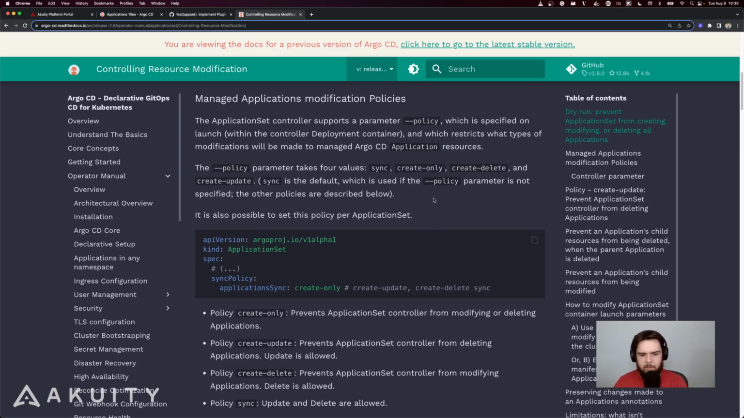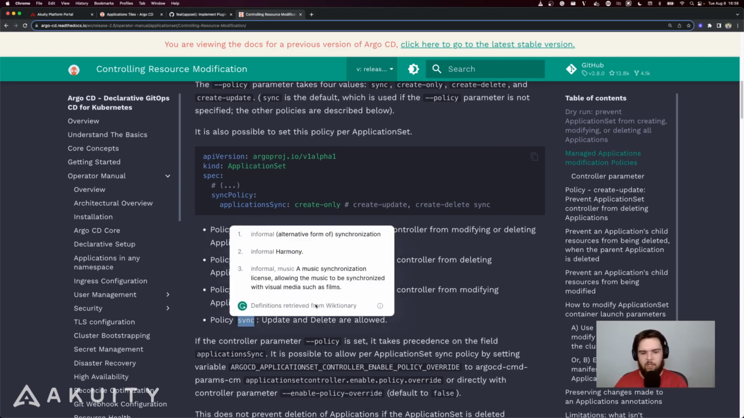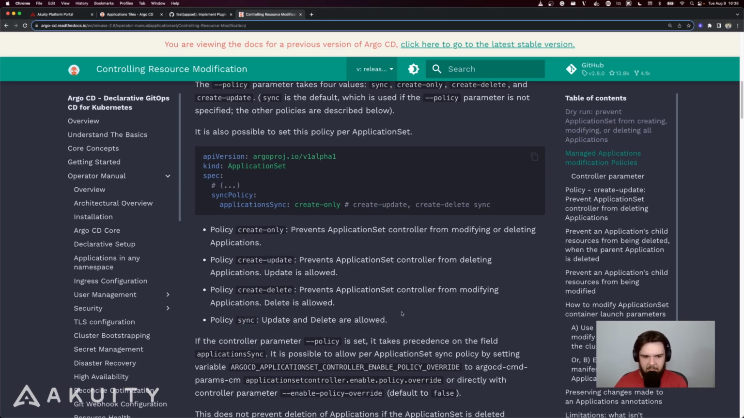And the policies could be create-only, meaning that it's only going to create the applications without modifying or deleting them. It could be create-update, so create and update, but no delete. It could be create-delete, so no updates allowed. Or sync, which allows for updating and deleting.